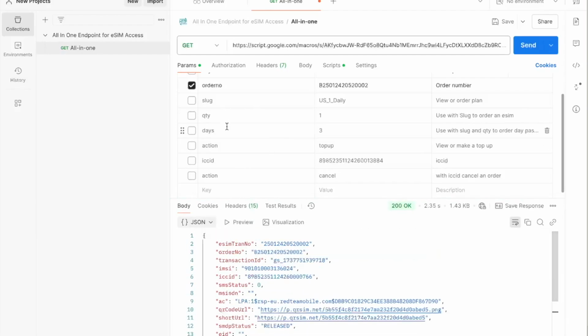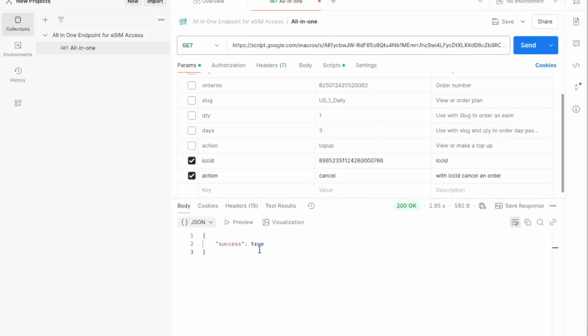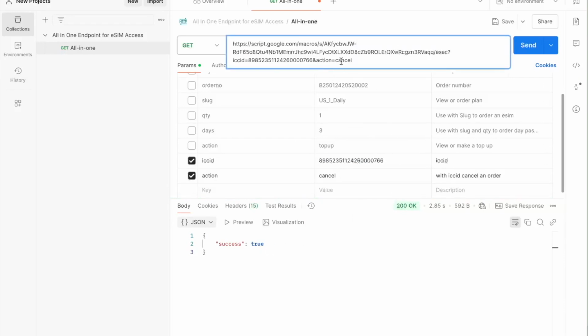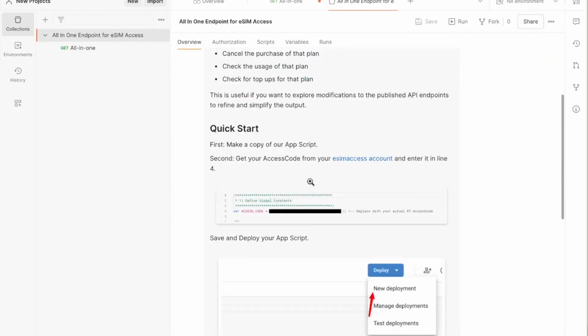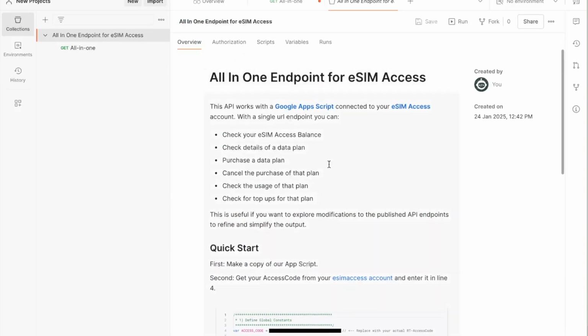And then again, if I'm just testing and we want to cancel it, let's just come over here. We'll just add the cancel action. We need to use the iccid to cancel. Let's put that iccid in here and cancel. There's the cancellation, and that just took the iccid and cancel. So in the documentation, I'll put some of the different possible use cases for it and some of the endpoints, but it's pretty simple.